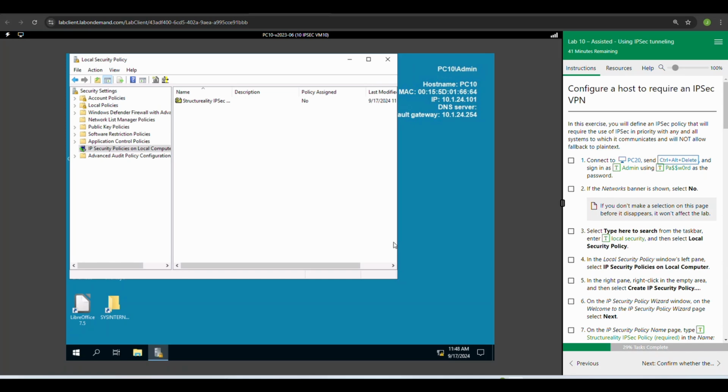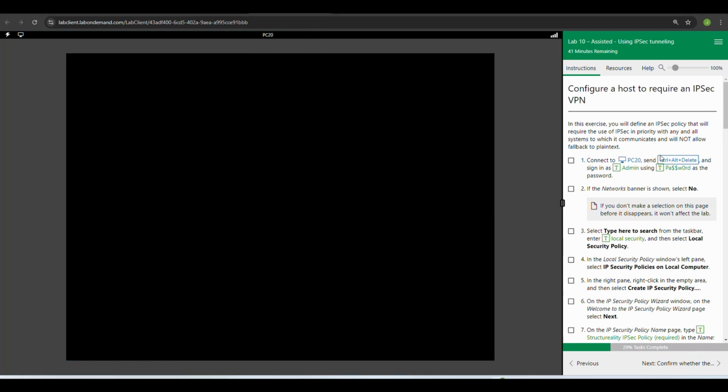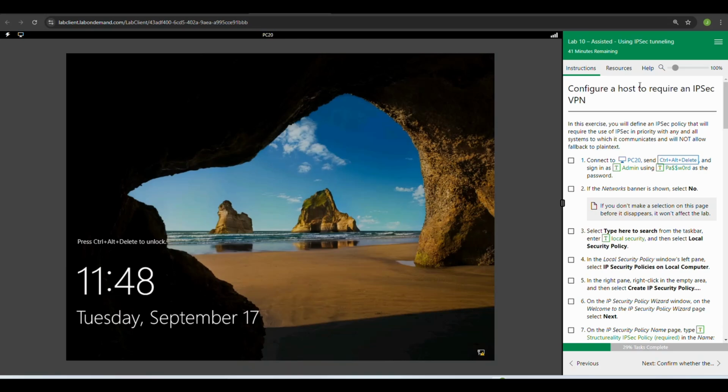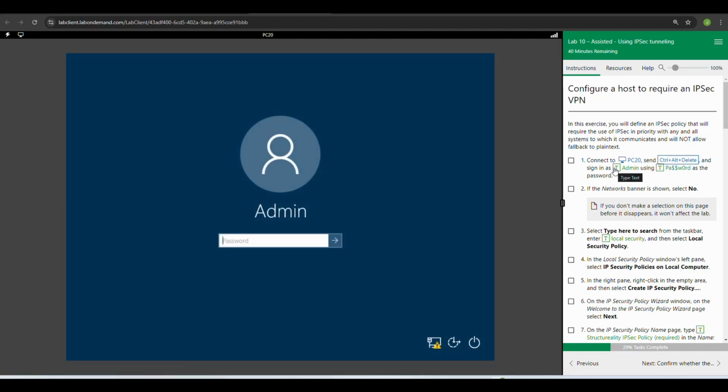Okay, so now we are on part 2 of our assisted lab 10 using IPSec tunneling. In this lab, we're leaving this window open, but we're going to connect to PC20, and you can click the fast link here to change over, or you can go up here and change it however you want. Now we're going to hit Control-Alt-Delete or press the link, and we're already logged in as admin. We're going to put our password in and click Next.